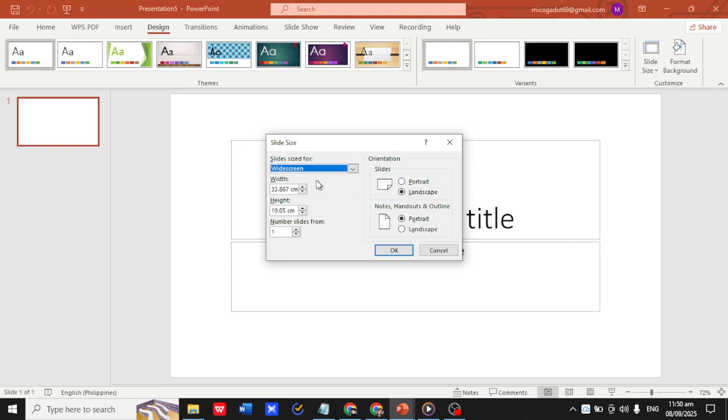Now let's talk about customizing the width of your slide. You'll find a field that allows you to input a numerical value for the width. For example, if you want to change it to 8.5 inches, simply type in 8.5. This is just one example. You'll want to enter the dimension that suits your specific needs or requirements, whether it's for printing or fitting to a particular display.